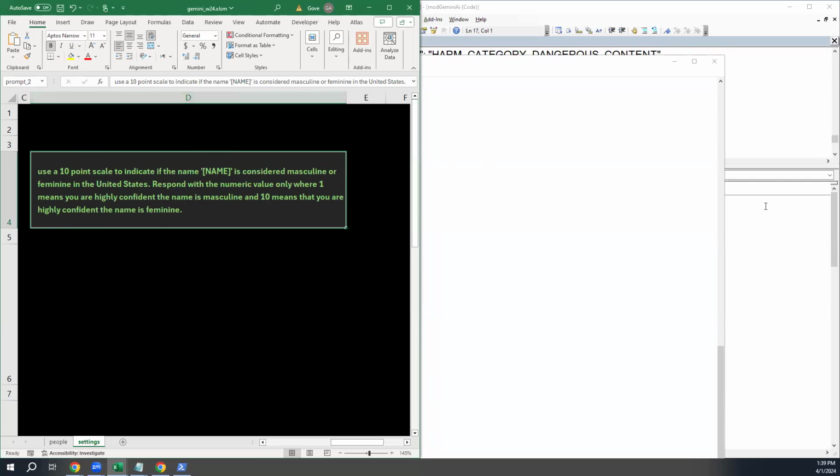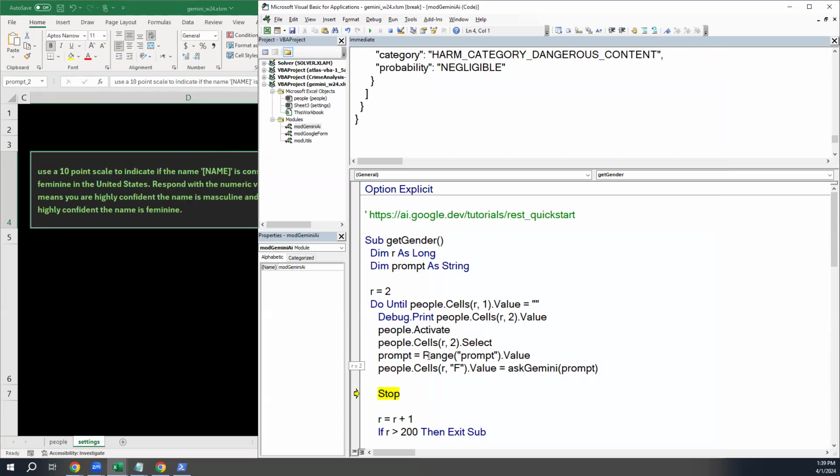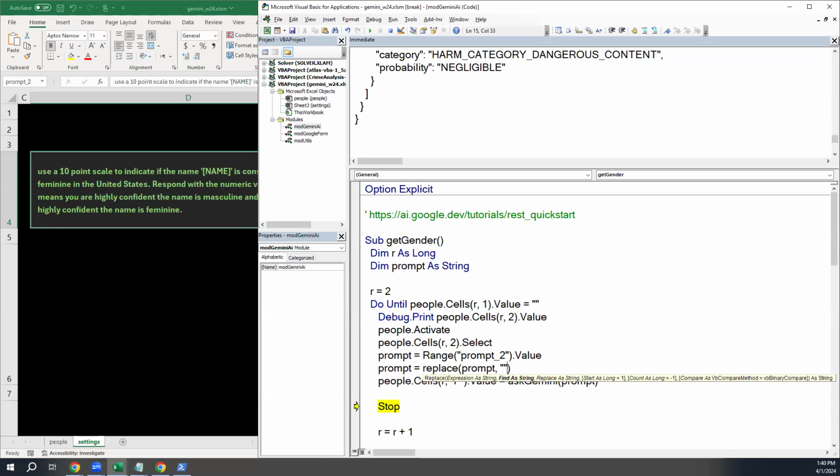So let's do this. Let's come back to our code where we're calling it, and instead of saying that the prompt is just prompt underscore 2, and then let's change it. Prompt equals replace, look at prompt, look for name. We're trying to get that to actually have the customer's name in it. Look for name and replace it with the customer's name, which is what we're printing off here. So it's people, cells, row number R, column number 2.